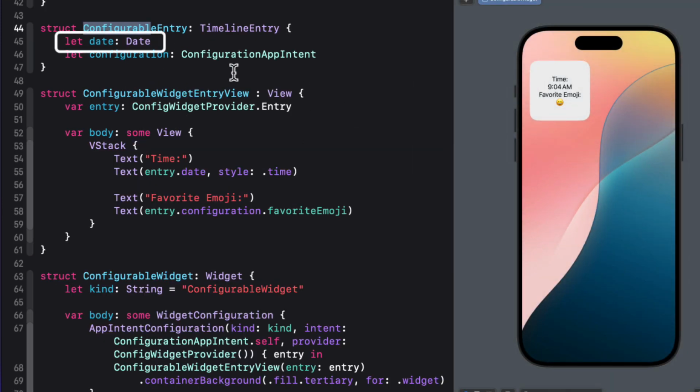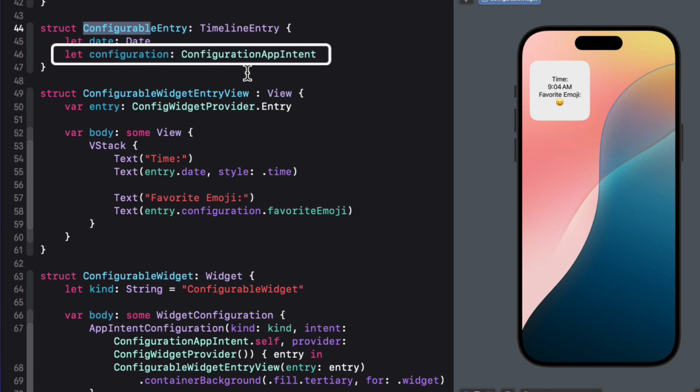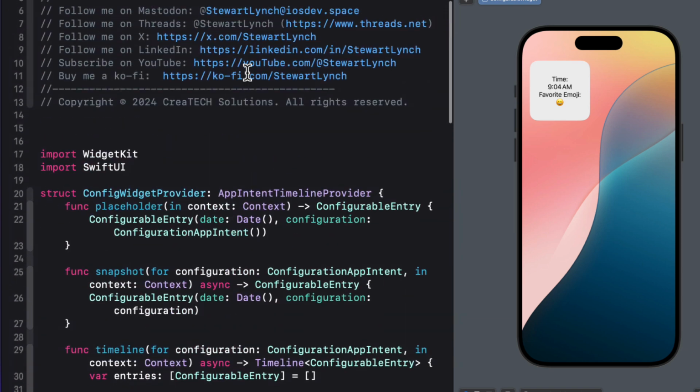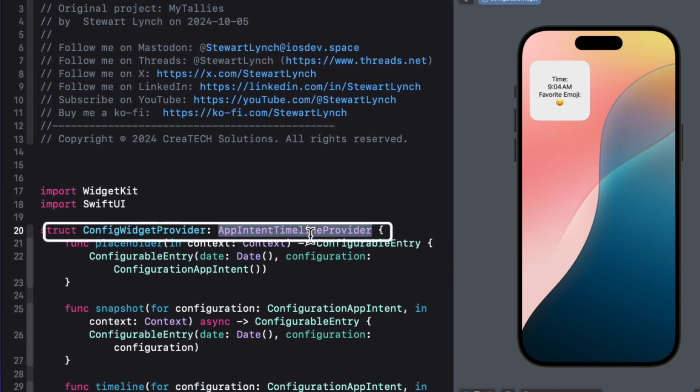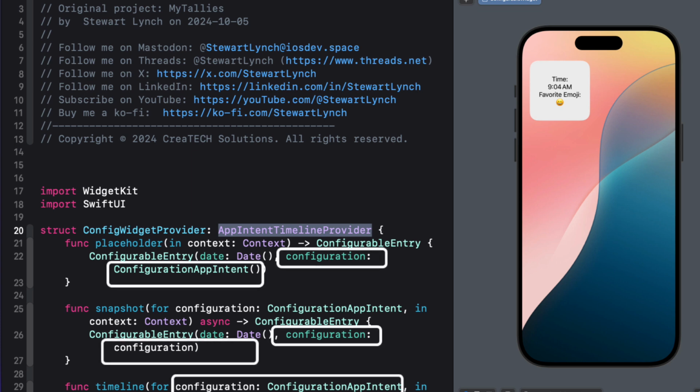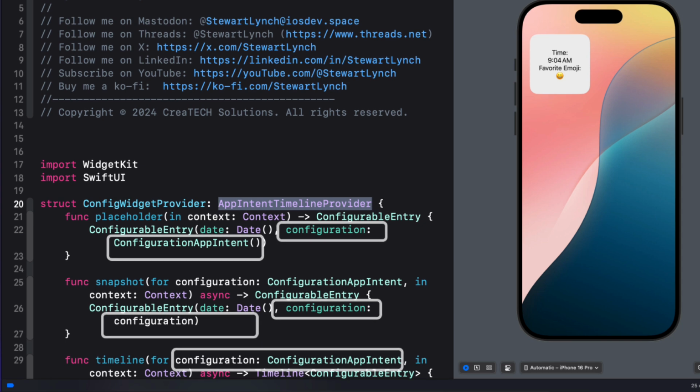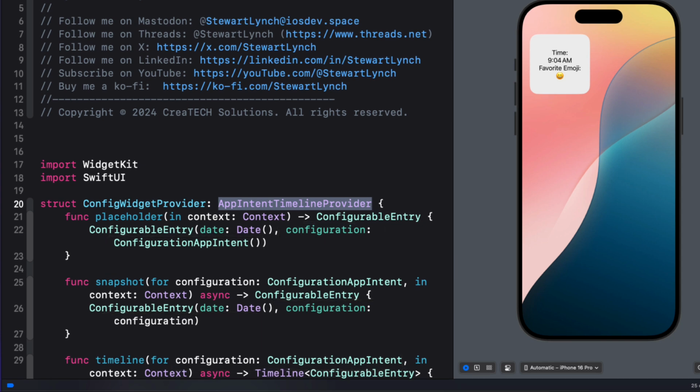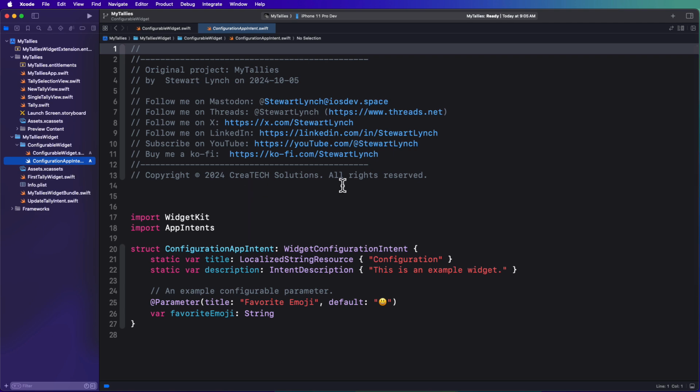Notice that the configurable entry has a date, which is required, but it also has a configuration, that configuration AppIntent. And also note that the provider is not just a timeline provider like our first widget, it's an AppIntent timeline provider. So this means that our 3 functions, the placeholder, snapshot, and timeline, have a configuration argument now along with the context. So before we make any more modifications, we should work on that AppIntent that will provide the configuration.